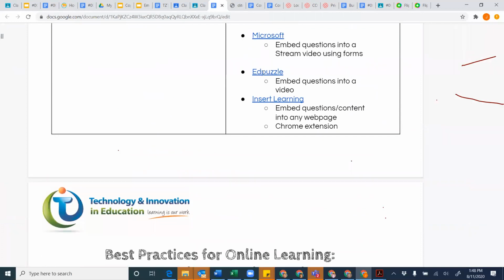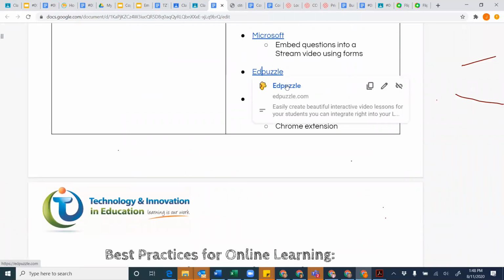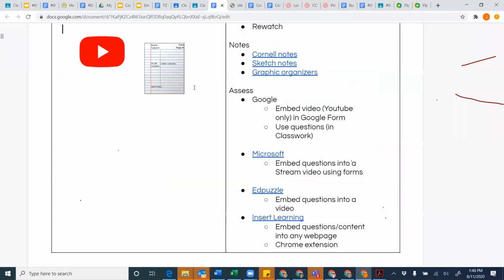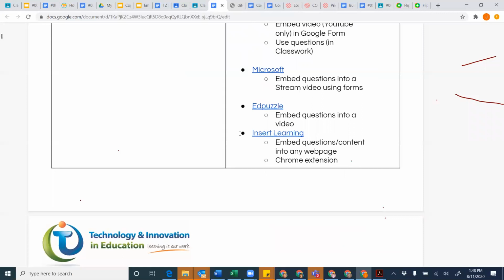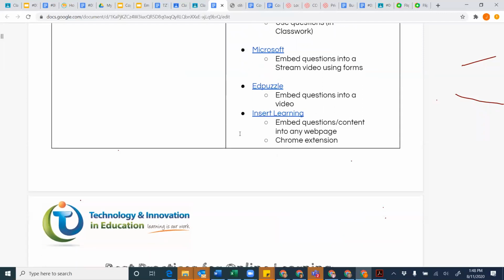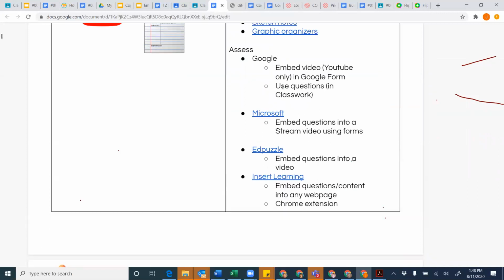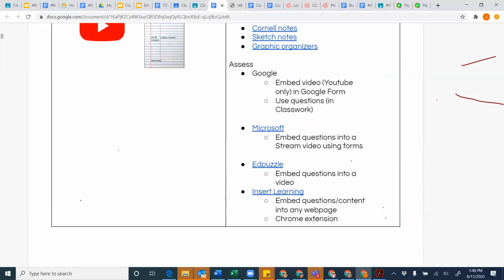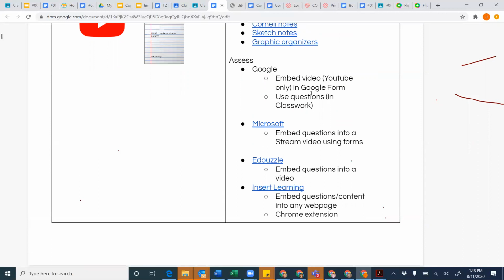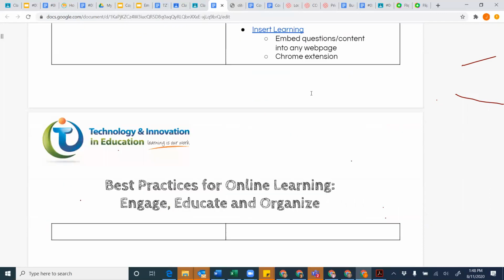Ed Puzzle is another option. You can take a video link and then embed questions, and they can be multiple choice, they can be reflection, all that. Insert Learning runs about the same way. Truly, I would not even venture out into any of the other things. I would stick with Google until you got it down, and then I would consider looking at something else. So save these resources and come back when you're like, yep, I can do Google in my sleep. I'm going to come back and look at other stuff.